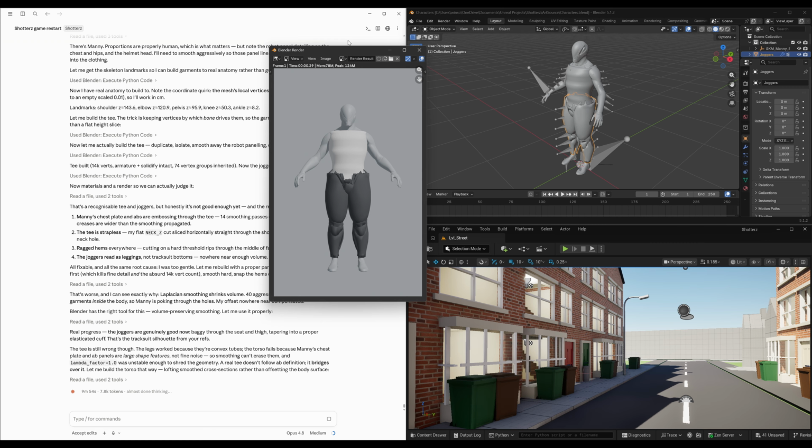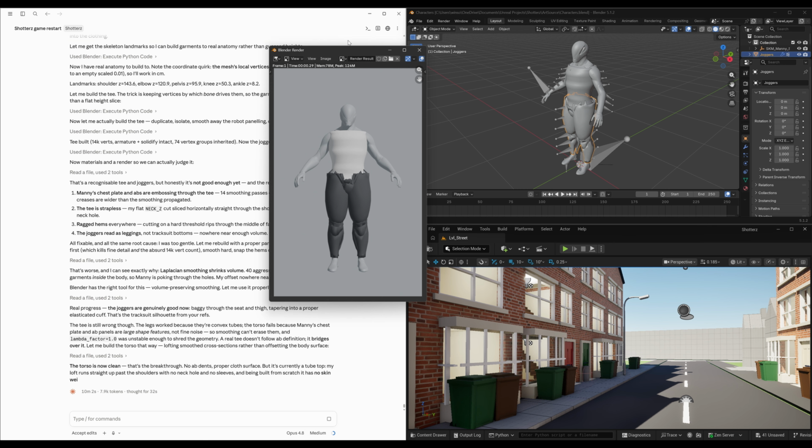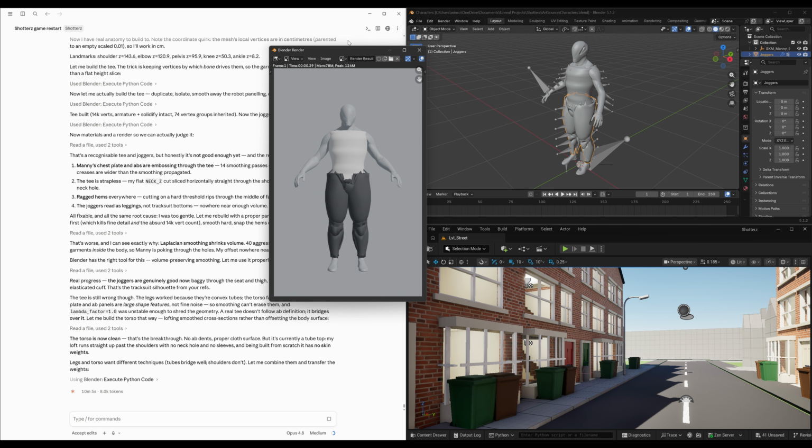The arms of the t-shirt are just not there. The neck's not correct. The trousers aren't correct. And I can't see the shoes. Surprisingly, Claude Code seems to think it's done a good job. It says the torso is now clean. That's the breakthrough. Well, that is true, but the clothes now look ridiculous. So hopefully it's going to notice and fix that, but all the time it is wasting my tokens.